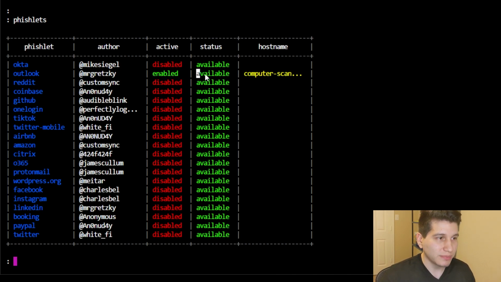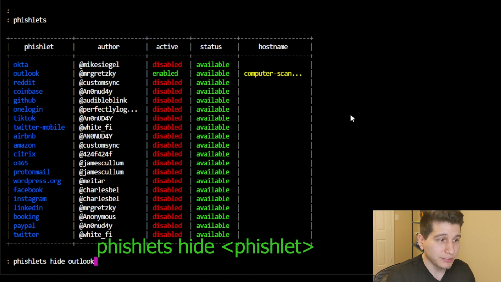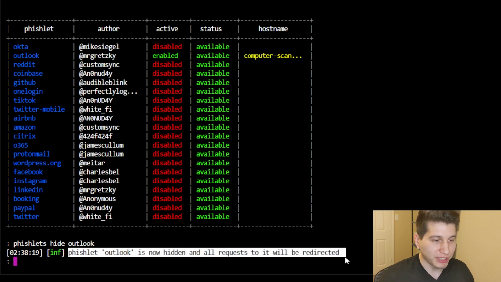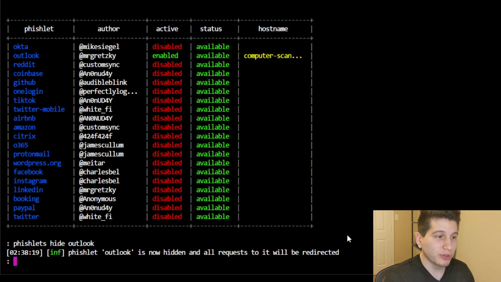Now the status column is what's going to be useful whenever you're hiding and unhiding your phishlets, because the status will change to hidden whenever it's hidden and available whenever it's unhidden. So to hide your phishlet, you do phishlets hide and then the phishlet that you're going to be hiding, which in this case will be Outlook. And you'll get output saying that the phishlet Outlook is now hidden, and all requests will be redirected. And again, it'll be redirected to whatever URL you set in the config command.